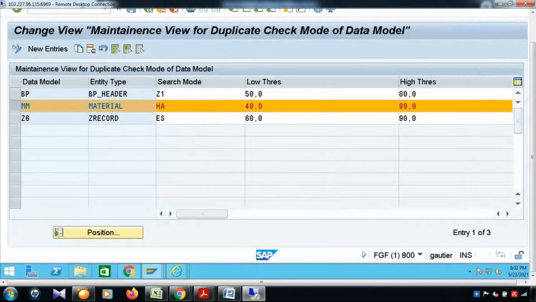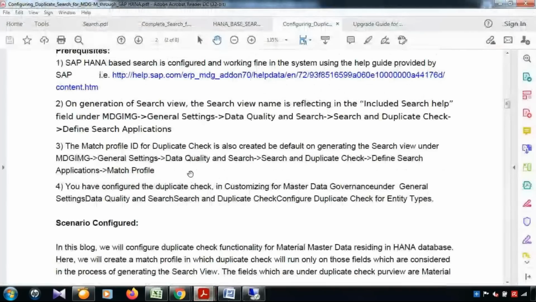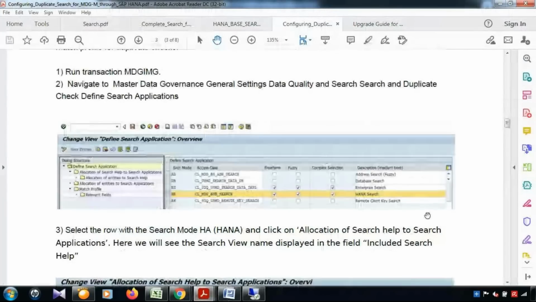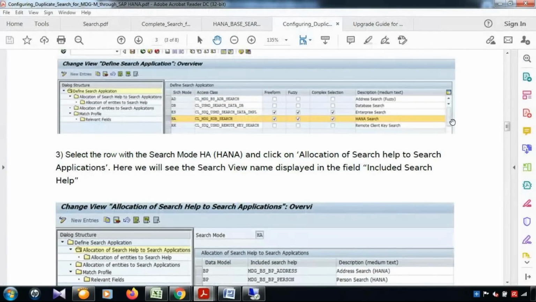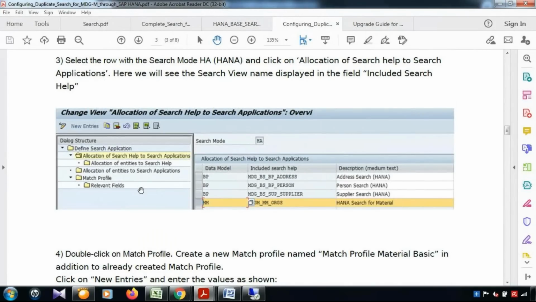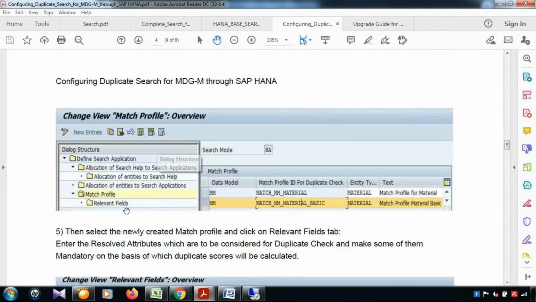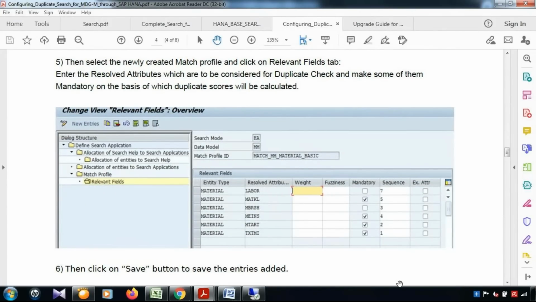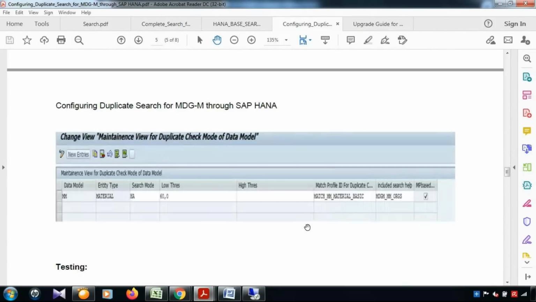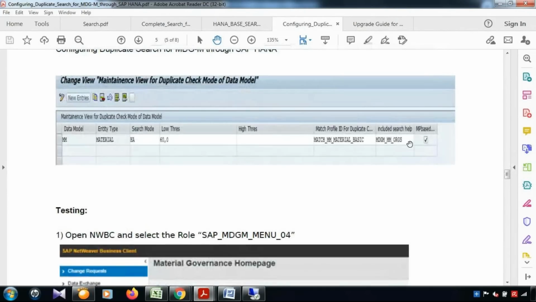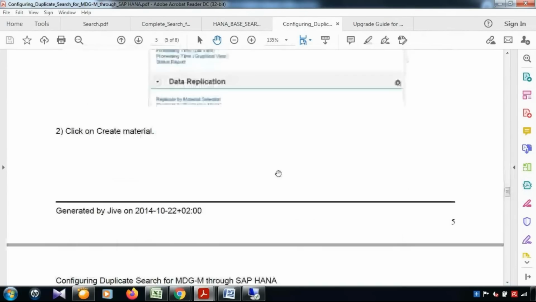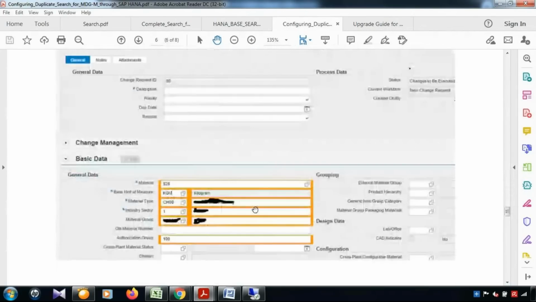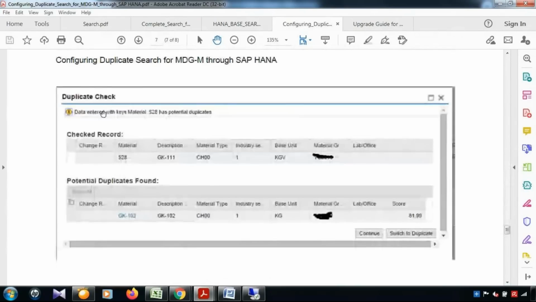So what is going to happen once you define this? These are the steps which we just performed. Select the search, go to the match profile, define the fields, the necessary weightages, the sequences, and then maintain the threshold value. And when you execute, what is going to happen? You enter something and click on the check button, and then you can see these are all the fields which are going to match. And this is the score.